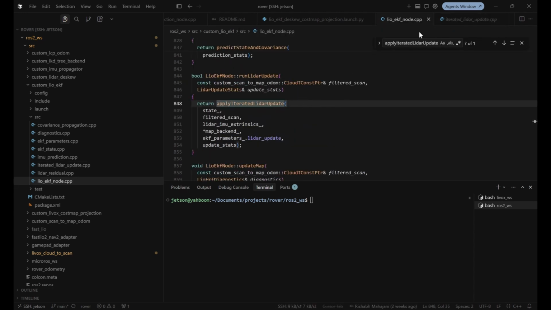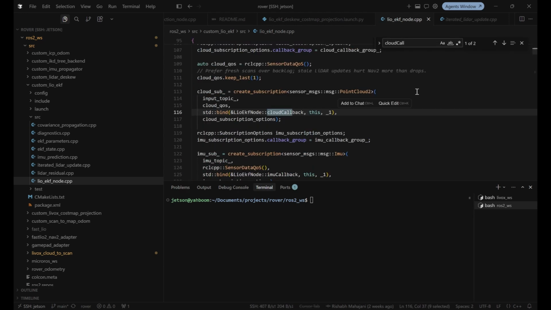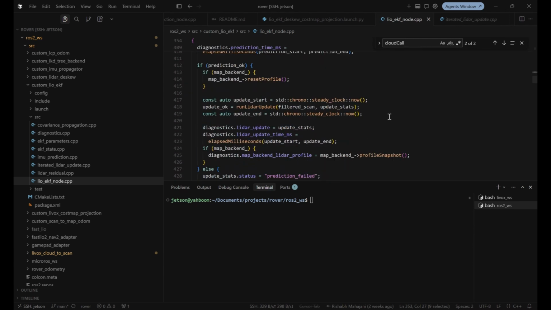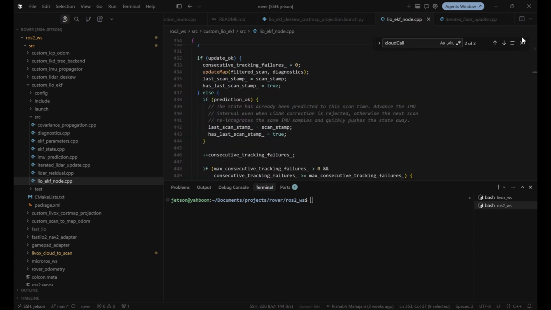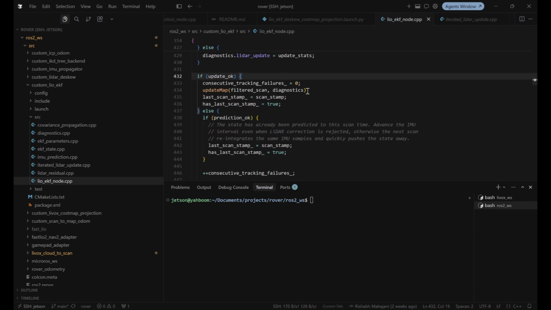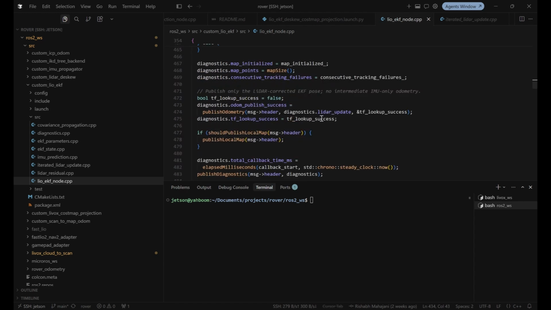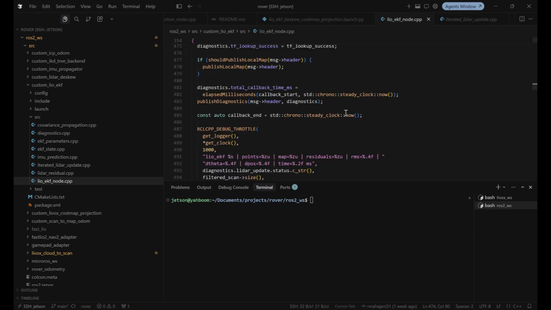So let's go back to our cloud callback, right? Okay, run prediction, LiDAR update, right? So we've updated it. Then over here, we update our map because we've gotten these new points, right? We want to update our map as well after we correct for our pose. So we do that as well, and then we publish our odometry, right? Over here. So essentially that's what's happening in the cloud callback.